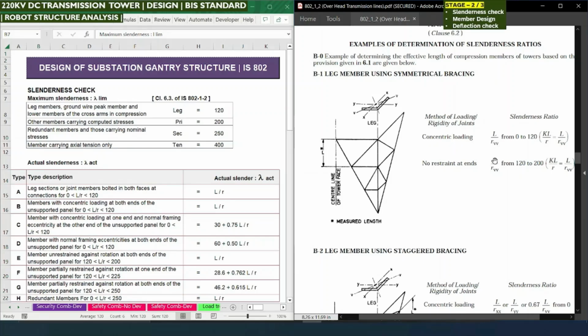RVV is nothing but the radius of gyration about the principal axis. Here you can see in the picture, X and Y are the planes of axis of the angle member, whereas V is the plane of the principal axis. So we need to consider RVV.